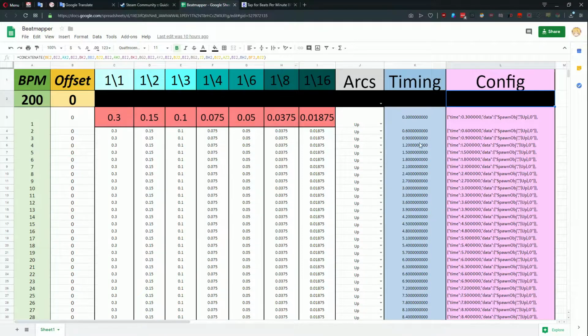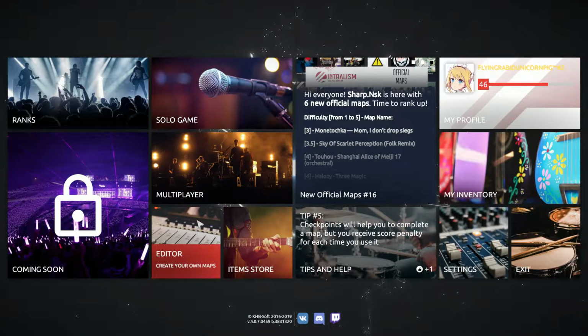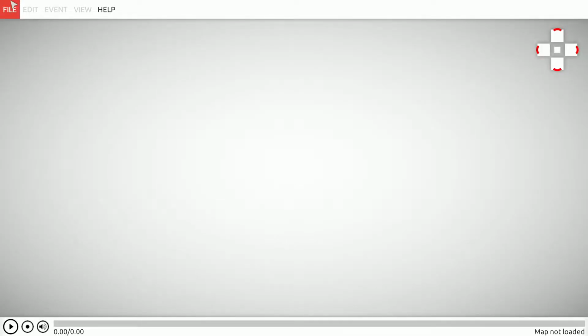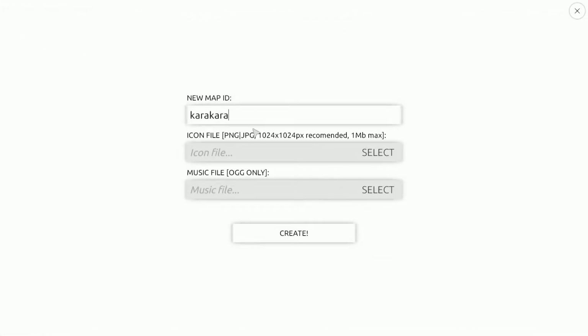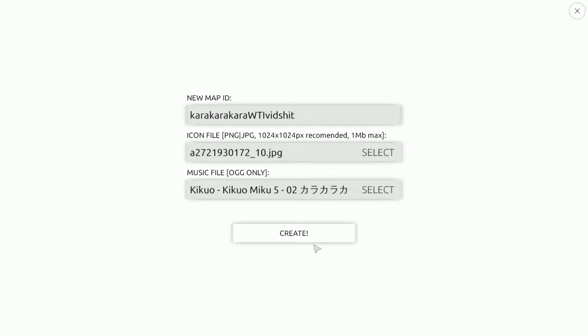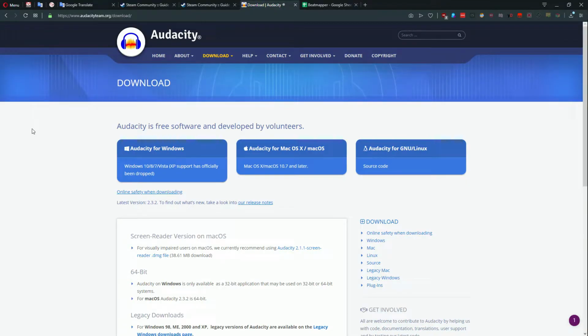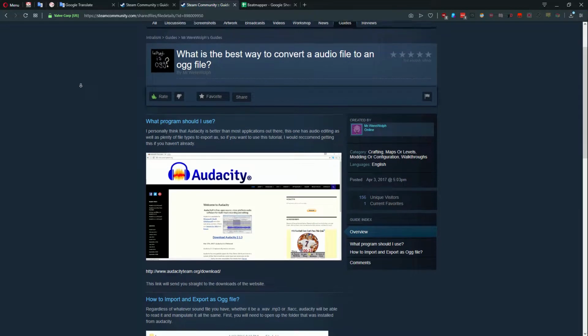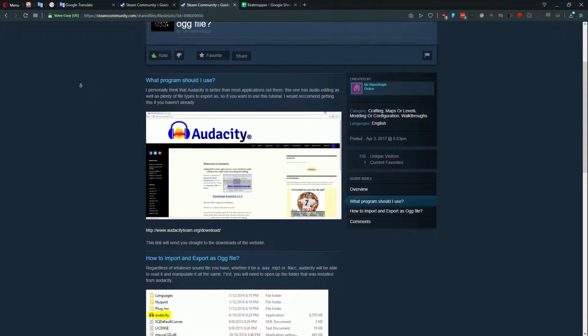After you have found the BPM of the song, it is now time to start using Beatmapper. Just kidding, we are actually going to go into the Intralism editor first. Create a new map for your song, give it an accurate and memorable ID, and give it the OGG file for the song. If you don't have an OGG file, you can convert the original music file using a program like Audacity. If you don't know how to convert sound files in Audacity, follow this quick Steam guide by Mr. Werewolf, link in the description below.